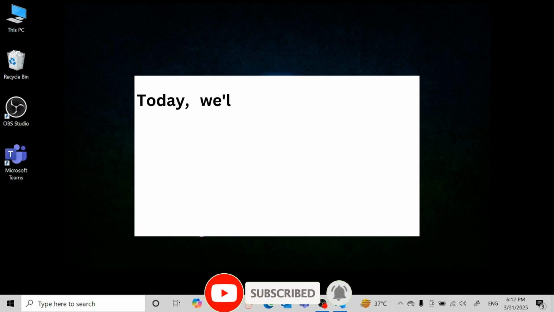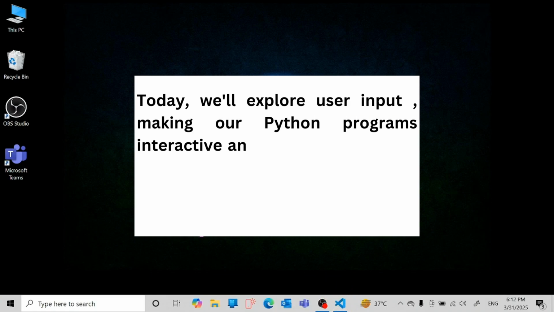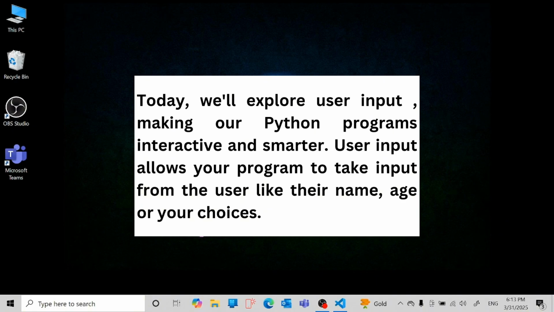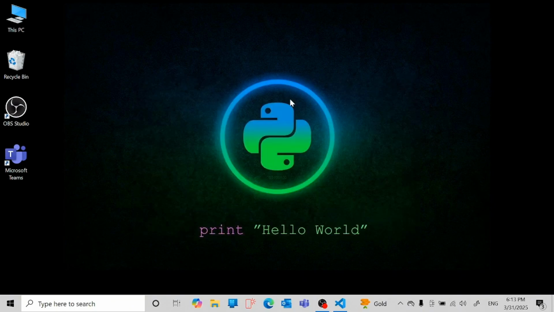Today we will explore user input, making our Python program interactive and smarter. User input allows your program to take input from the user like their name, age, or choices using the input function. Let's dive in.